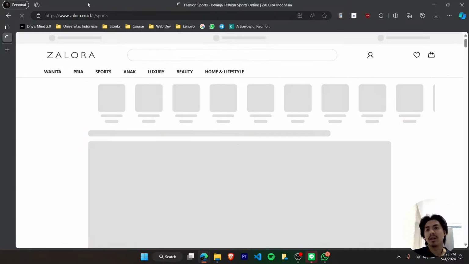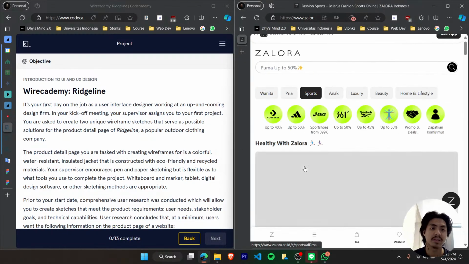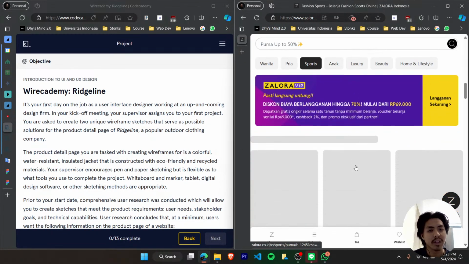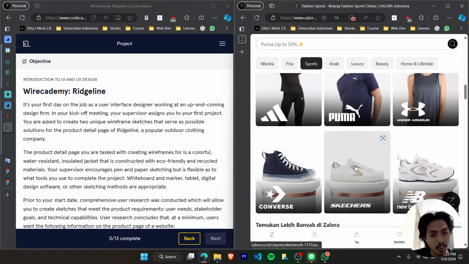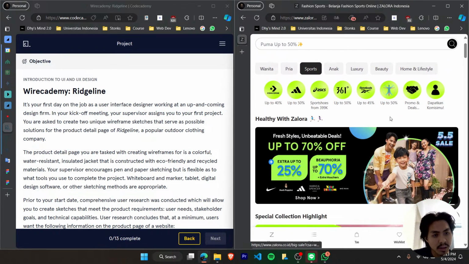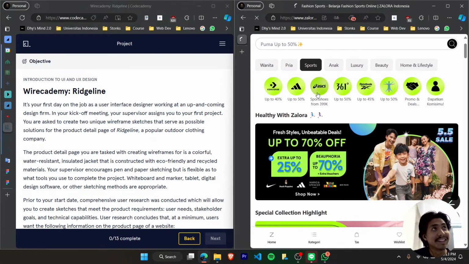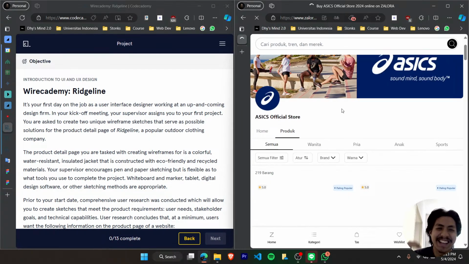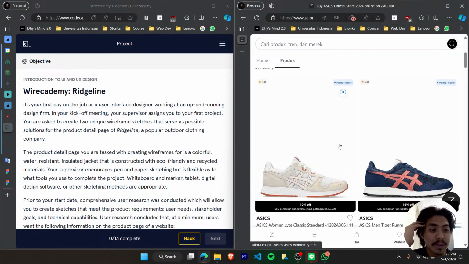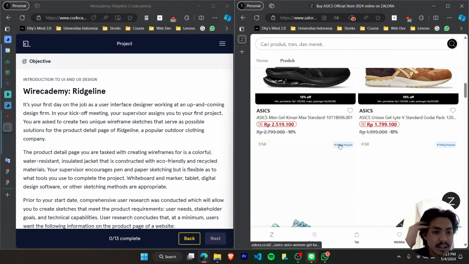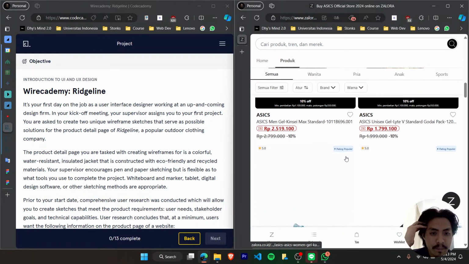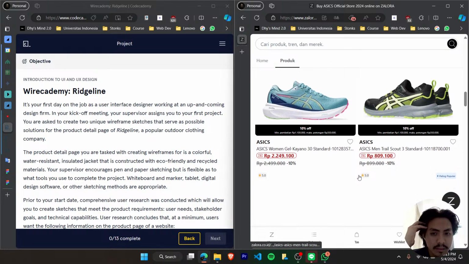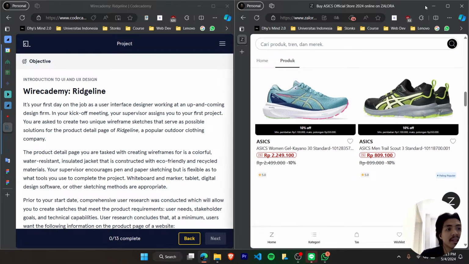Well, I think Zalora is very nice, for me at least. Ooh, okay, this is for sports. Let's see, i6. This turns out into a window shopping session, but okay. I think that's very nice.